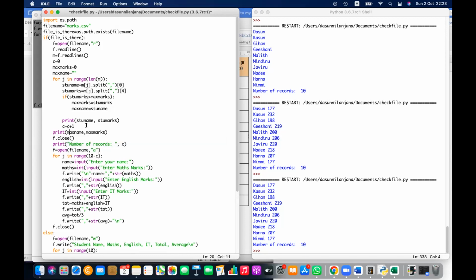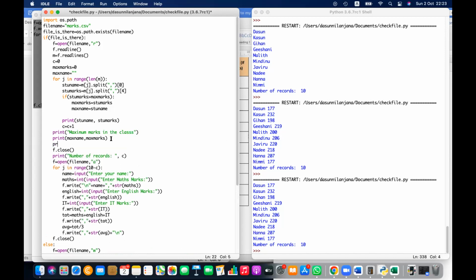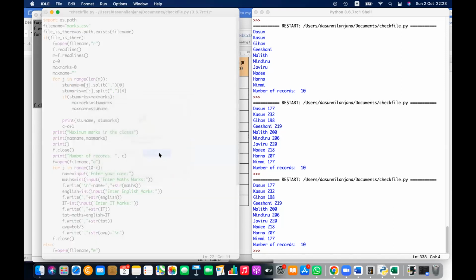Actually, before the line, you can just print this: maximum marks in the class. Maximum marks in the class. So that is this max marks, and after that you can just print an empty line. Okay, let's run this to see whether we get the correct record.